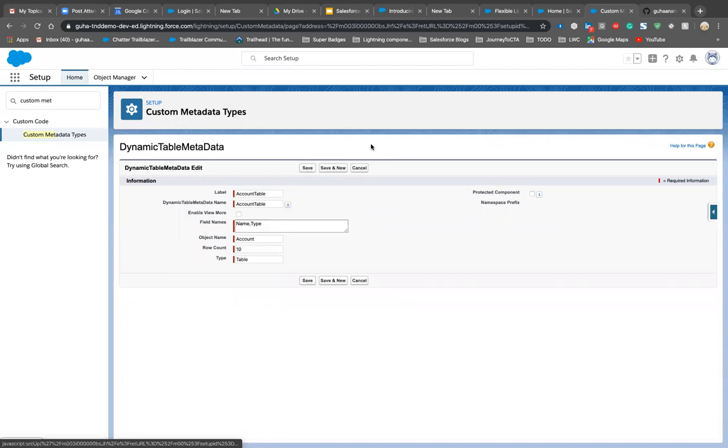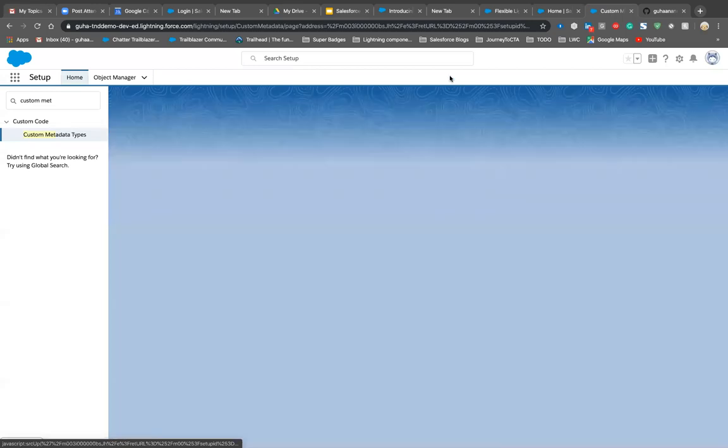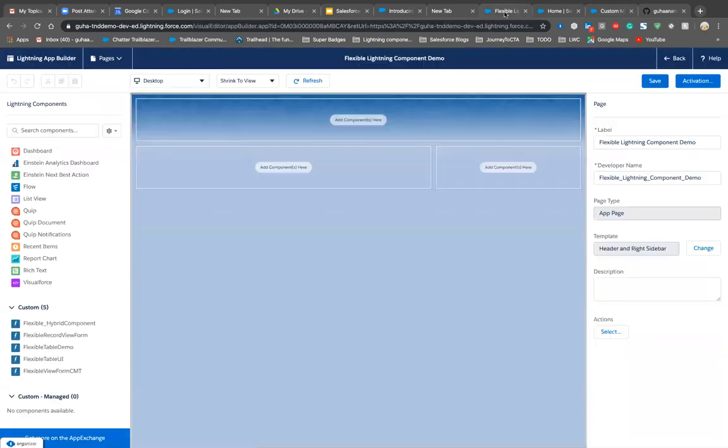All right, so the next one, let's go into the demo side. I have created a lightning page, which is basically the app builder page that we usually create. And I have created a few lightning components. If you see on the left-hand side, I have a few lightning components. And this is only for demo purposes.